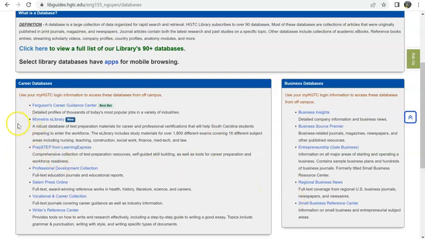If you're researching a career field, you'll want to use these databases. If you're researching a company that you would like to be employed by in that career field, that's where these databases would come into play. I'll highlight a few of them for you now. Our best career database is the first one that's labeled as a best bet. It's called Ferguson's Career Guidance Center.